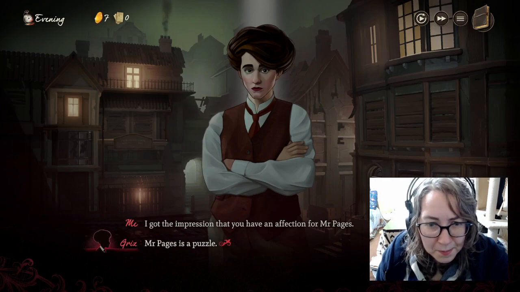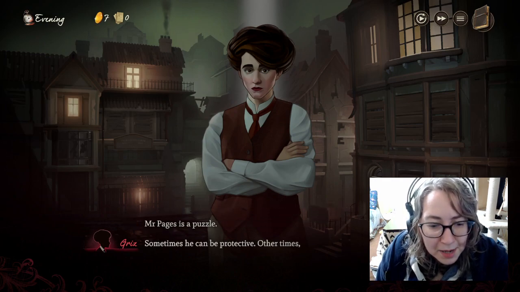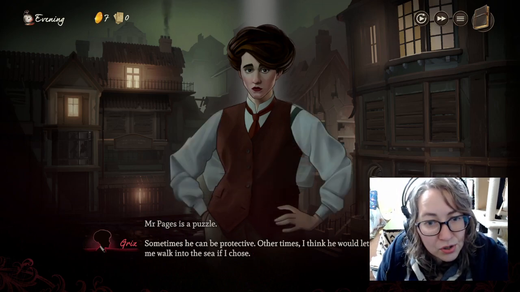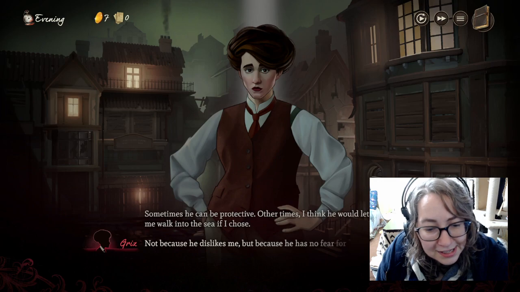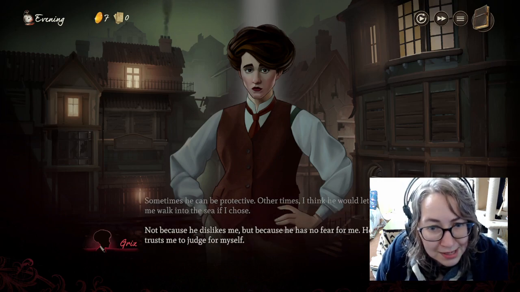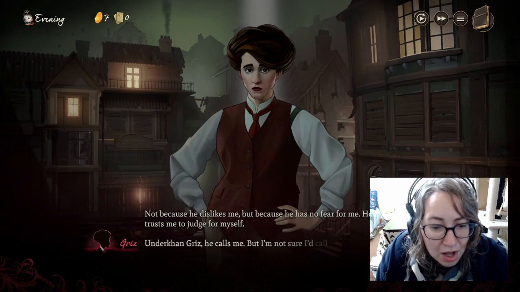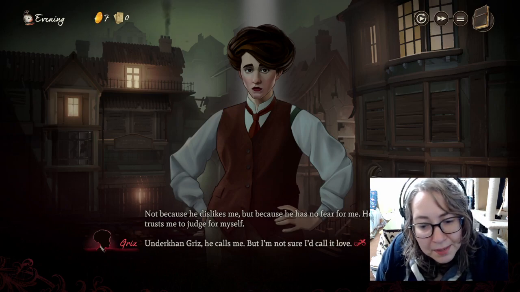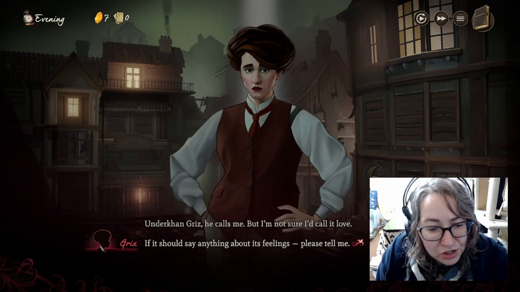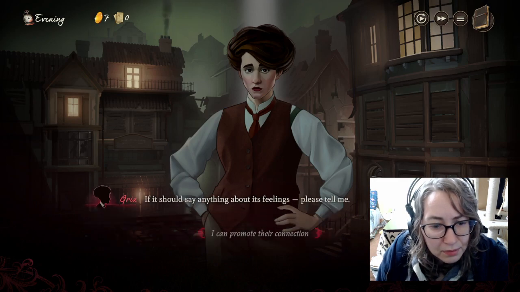Mr. Pages is a puzzle. Sometimes he can be protective. Other times I think he would let me walk into the sea if I choose. Not because he dislikes me, but because he has no fear for me. He trusts me to judge for myself. Undercon Grizz, he calls me, but I'm not sure I'd call it love. If it should say anything about its feelings, please tell me.